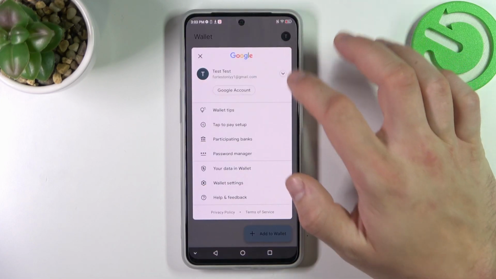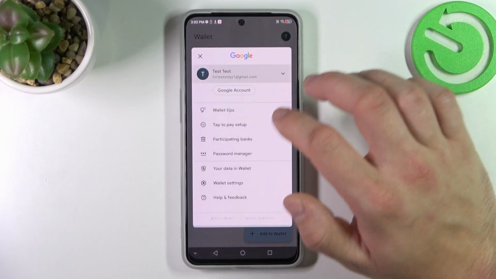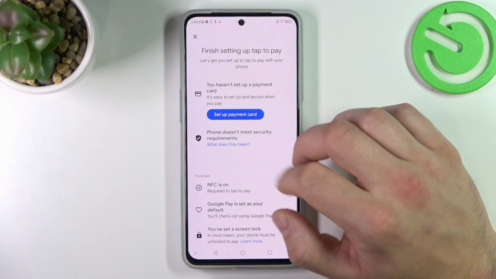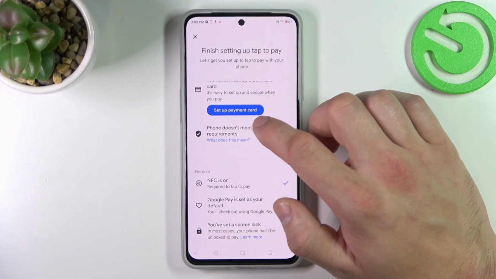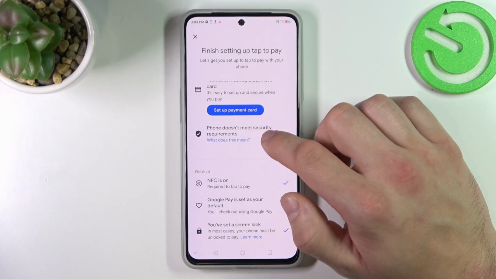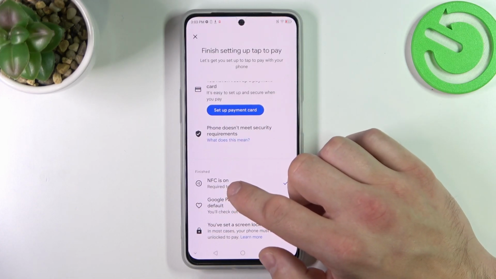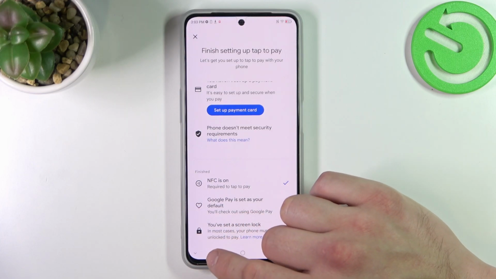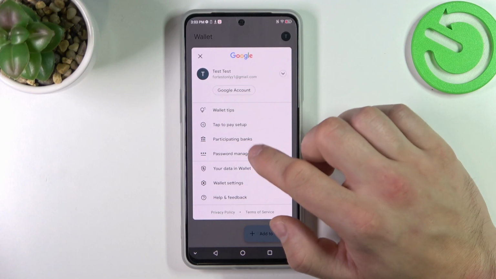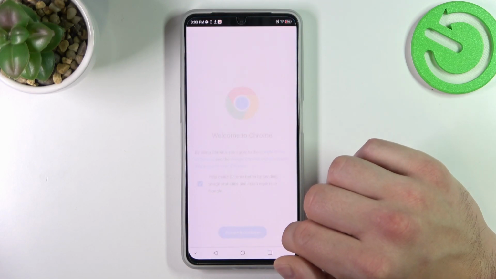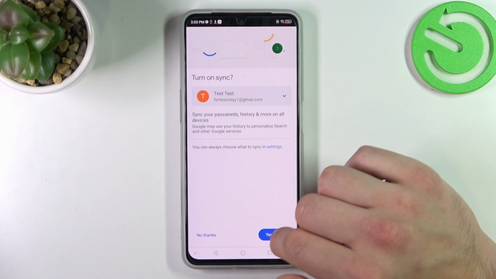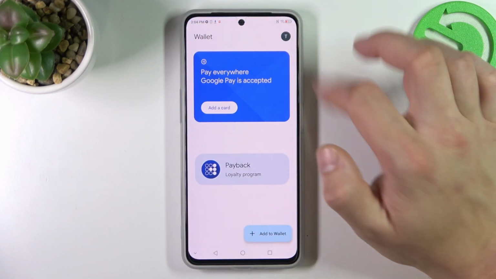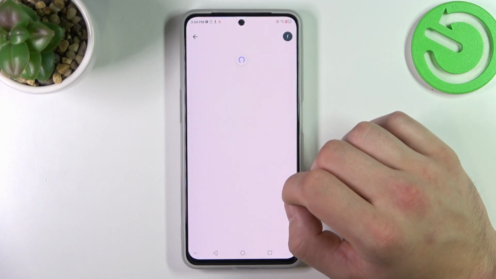If you go to menu, you've got access to your Google accounts, all wallet tips, tap to pay setup, where you can set up payment card, check if phone meets security requirements, check if NFC is on, if Google Pay is set as your default, and you've got your screen lock set. Check full list of participating banks. And manage Password Manager.